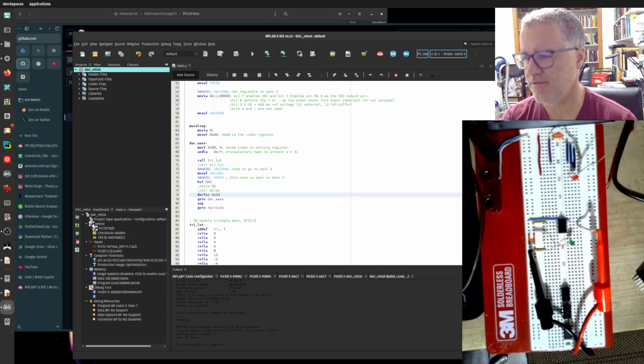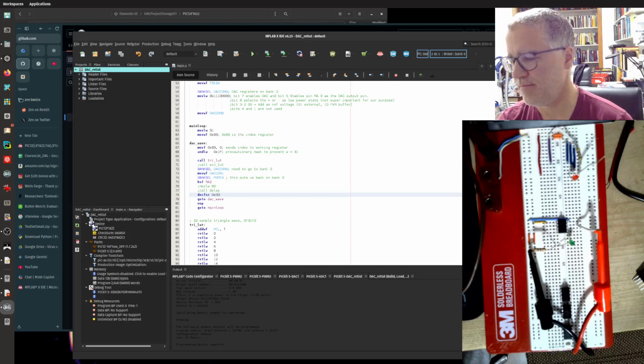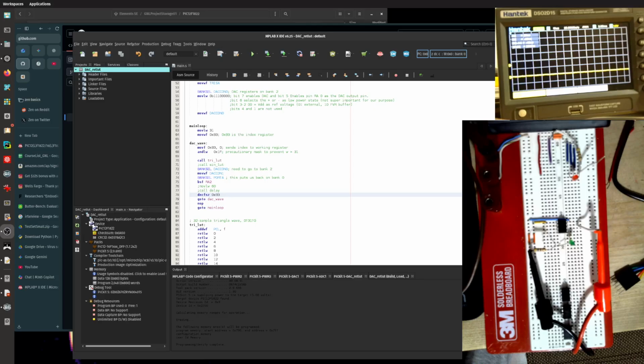So let me pause the video before I put the power on, and I'll move the camera back over to the scope. Okay, we're back at the scope here, and I will now introduce the power. We get a triangle wave here. Let me bring that out. Again, not perfect, a little bit of an issue right at the peak, but nonetheless, still a pretty good triangle wave.